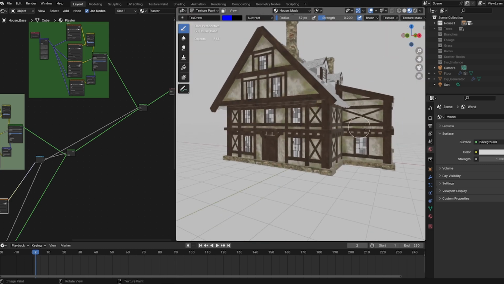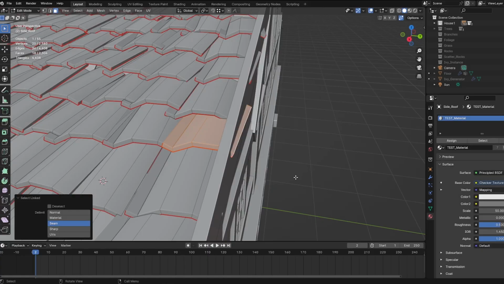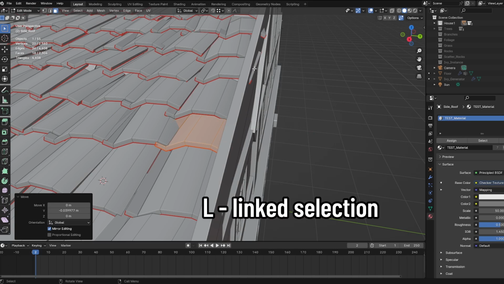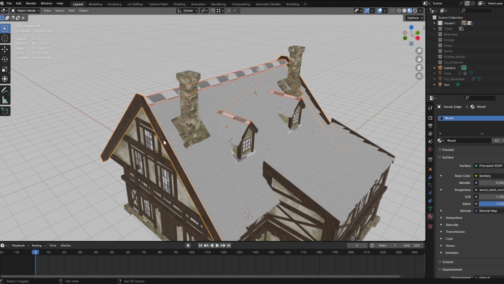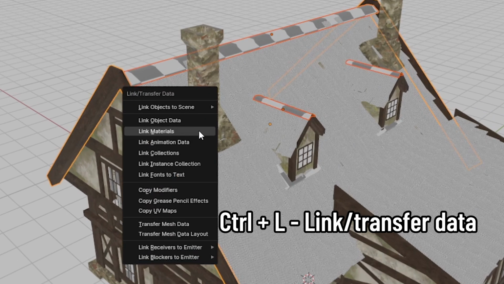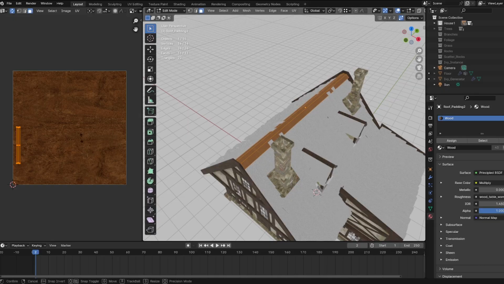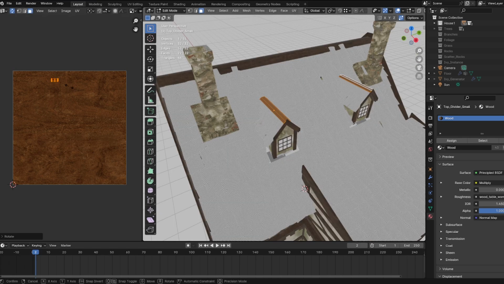Yup, that's one moldy house. After randomizing my roof tiles, some of them are poking through the wood, so I'll just manually move those in, making use of the L linked selection thing. Looks like I forgot to give the tops a wooden texture, so select them and select anything else that's made of wood. Control L, link materials, that's good. Then rotate and scale all the UVs so it roughly matches the rest of the house.